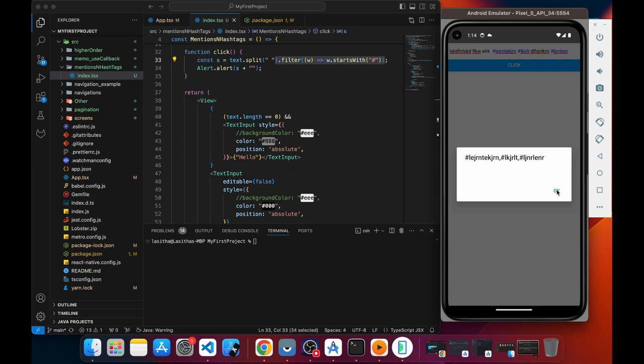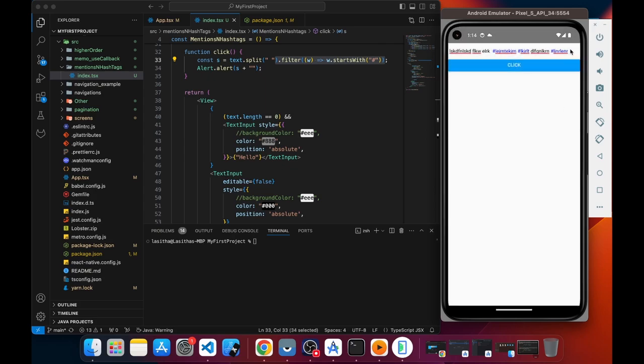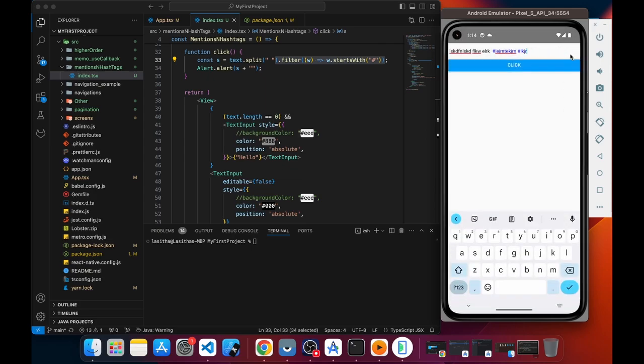Okay, so this is how you can do the hashtag thing in React Native, and in the next video I will show you how to do the mention thing. We have already implemented the first part of the mention thing, but in the second video I will show you how to have a list of mentioned people, and how to do the necessary things regarding that mentioning. Alright, I will see you in the next video.